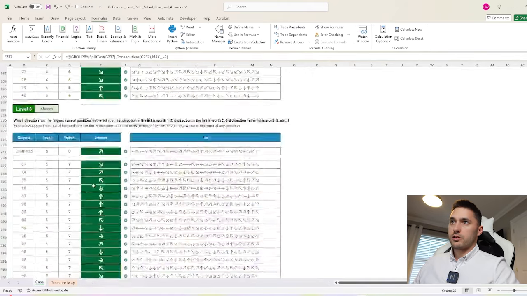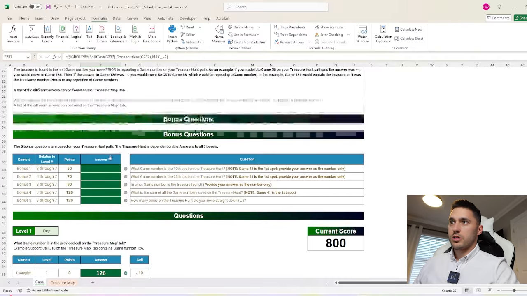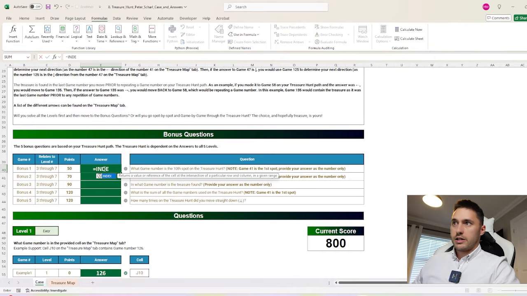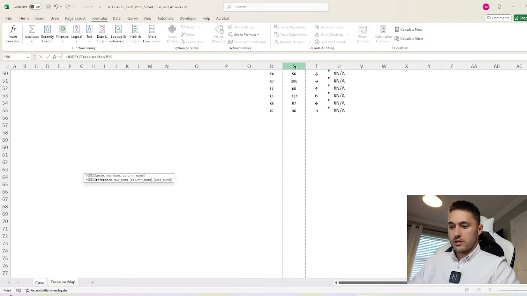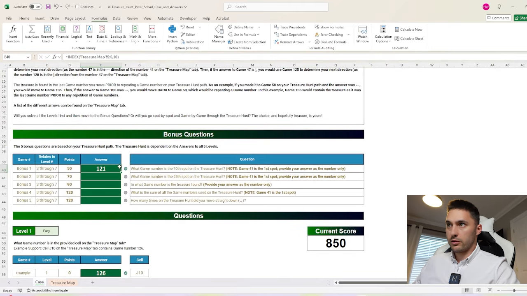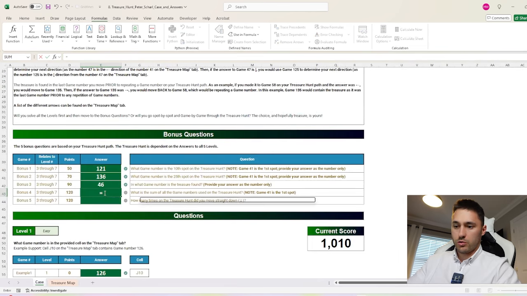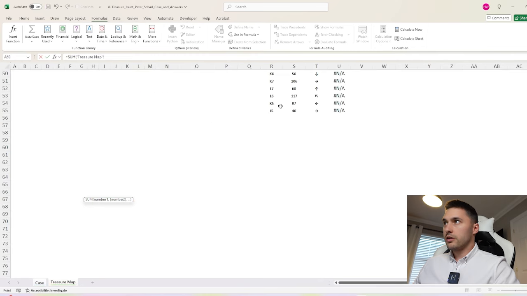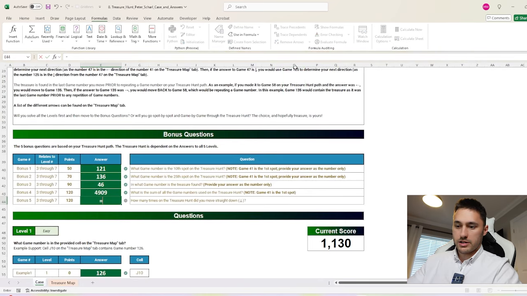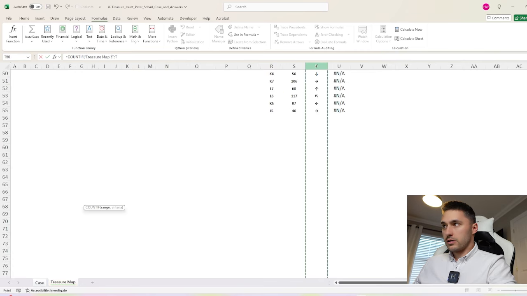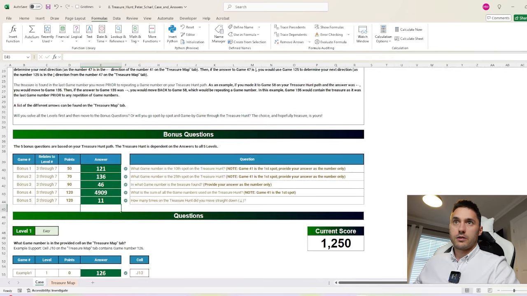Then let's do the bonuses. Equals index this 10, and then we want to look for the 25th spot, and then where does it finish? Here. What's the sum of all the games on the hunt? Sum of that. How many times was a down arrow? Count if this said down. There's one, and we are done.